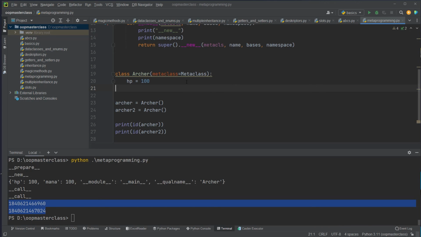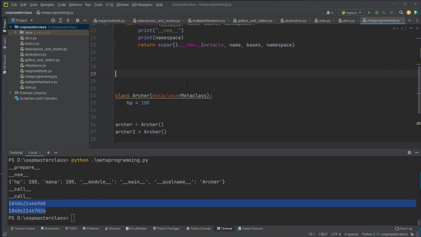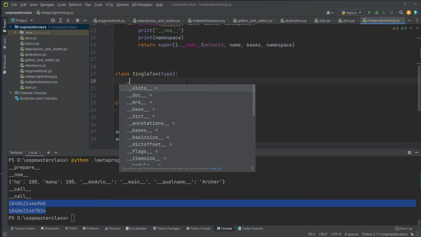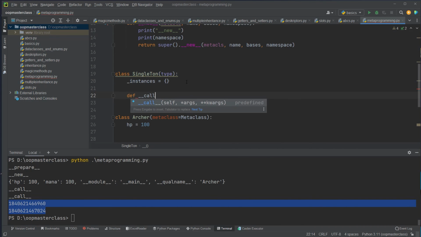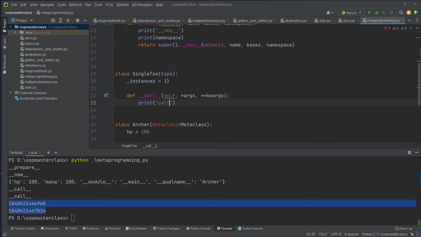So now let's create another metaclass above here, and we call that metaclass Singleton. This inherits from type, and inside here we create a private variable which is a dictionary. And now we will override the call method. This will be called every time we create a new instance. So we just print "call in singleton". This is of course not self, but cls, since we are in a metaclass.